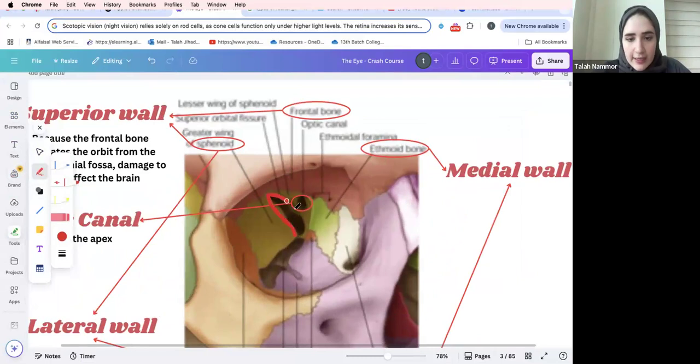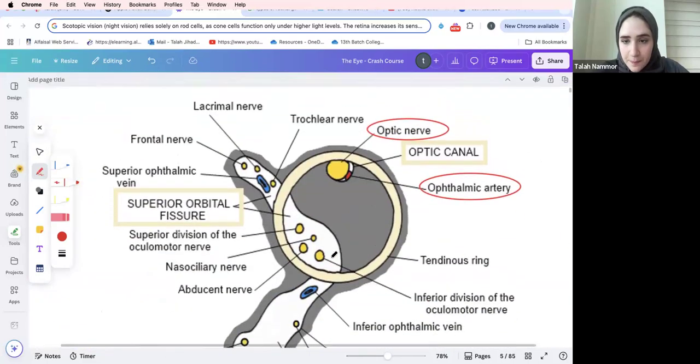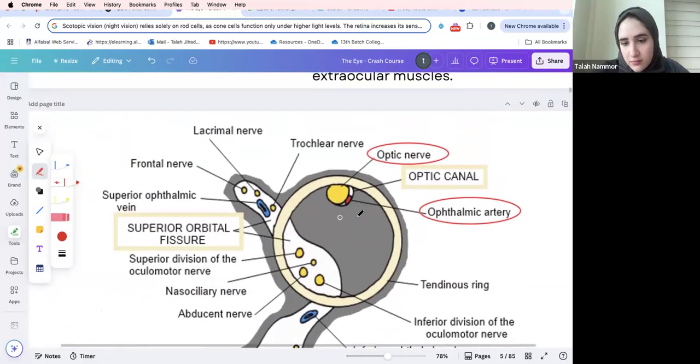So this area right here is basically a fissure in the bone. It's like a space that allows for the entry and the exit of very essential nerves and other structures, all right? So we have the superior fissure, and then we have the inferior, and then we have basically the optic canal, which is kind of easy.